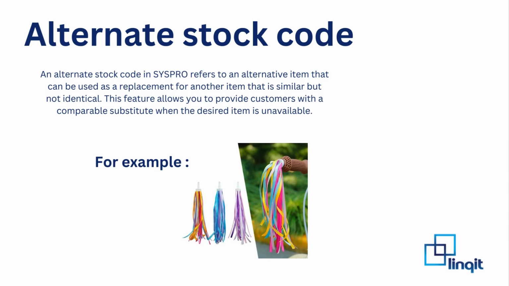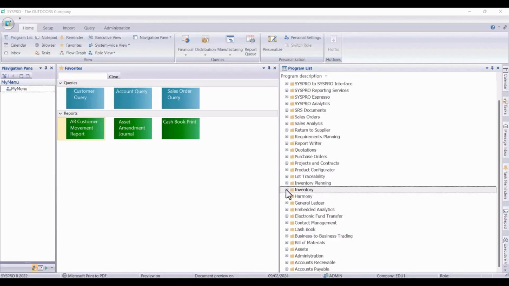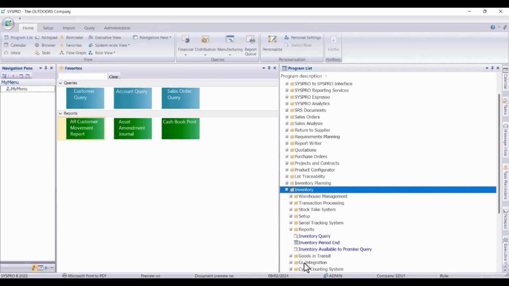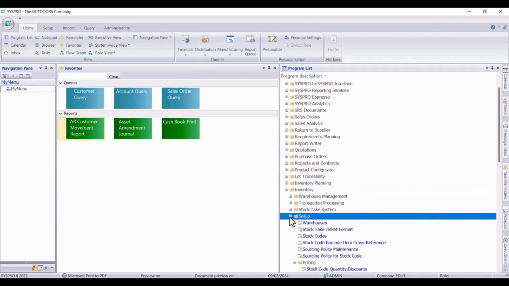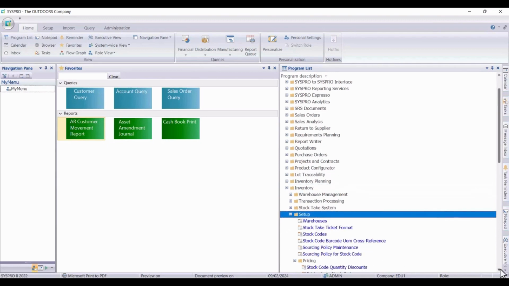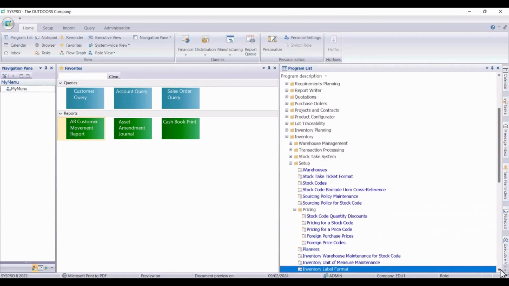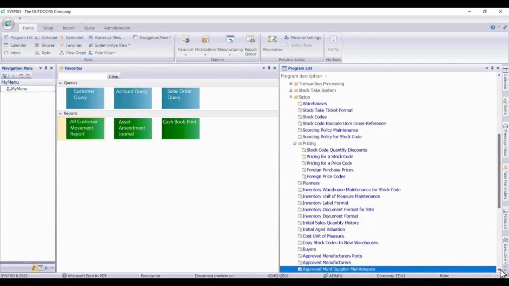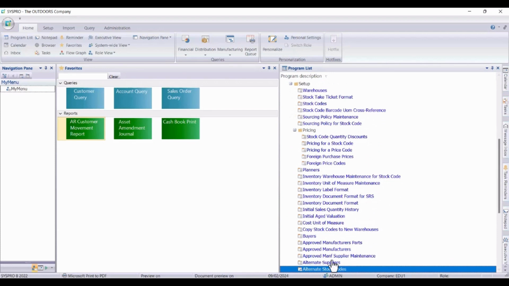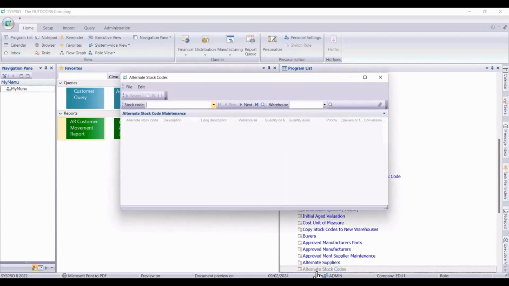So let's do that. First you go to inventory, and then you're going to go to setup, and you're going to look for alternate stock code. Let's keep going down. Okay, there we have it, alternate stock code.